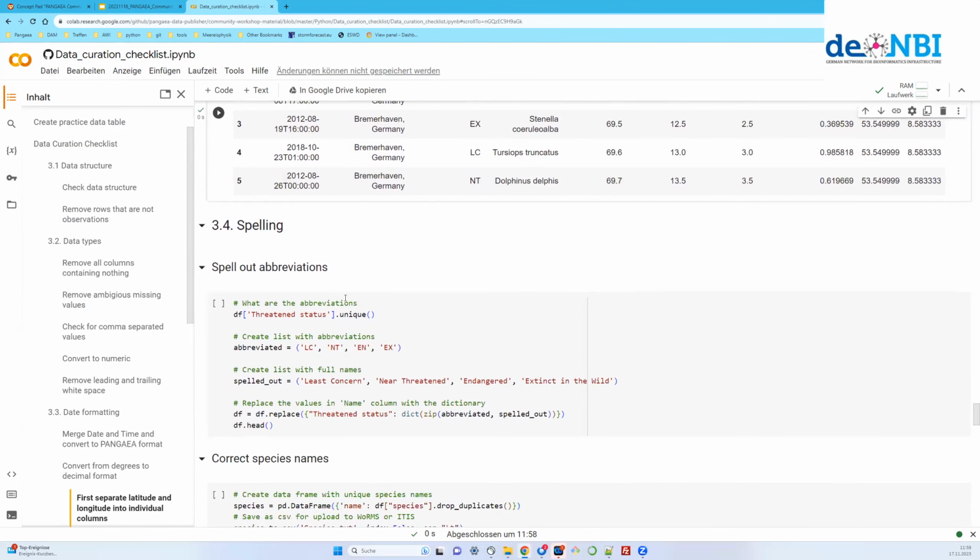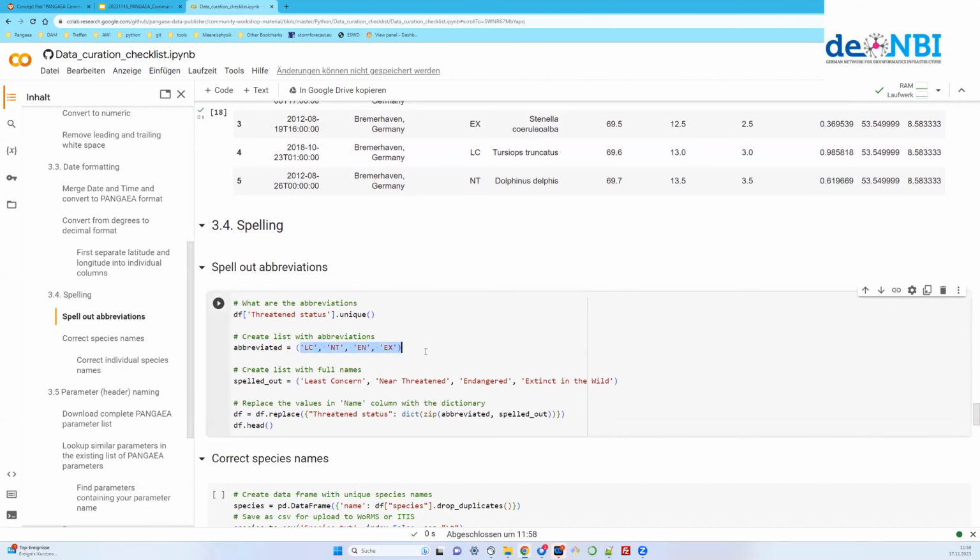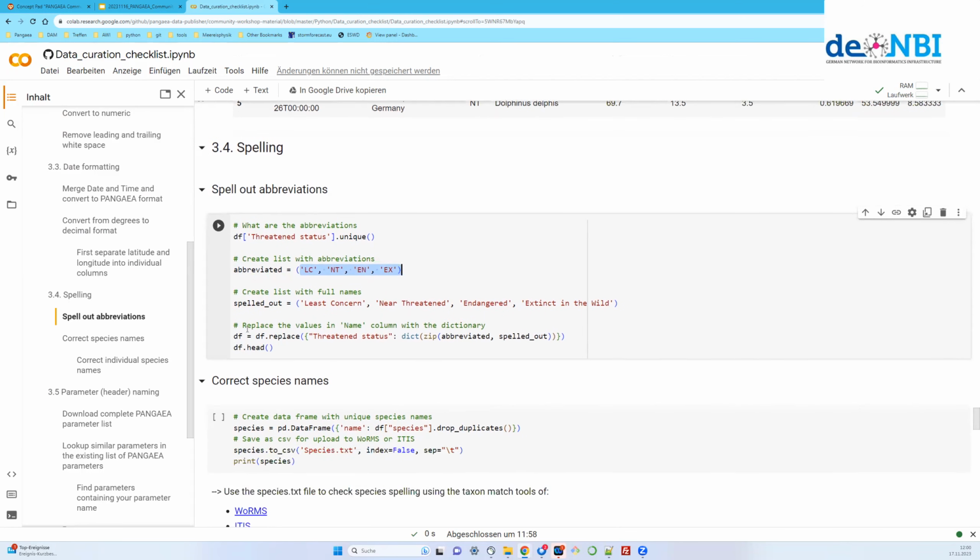You can spell out abbreviations, in this case, by this line, which is checking what the individual abbreviations are in the column threatened status. It's actually this set. The abbreviated words are here in this list, and we'd like to replace them with the list of the spelled out words. So LC actually means least concern. We can do that by replacing in this column the abbreviated words with the spelled out words.